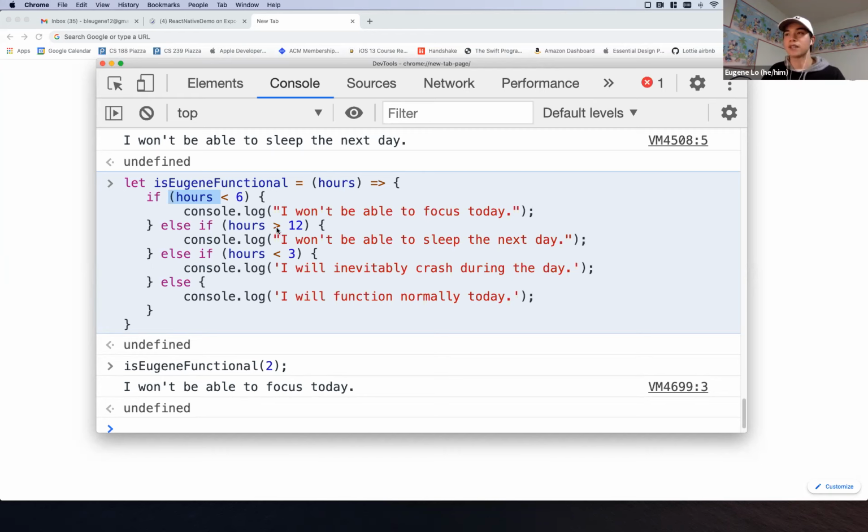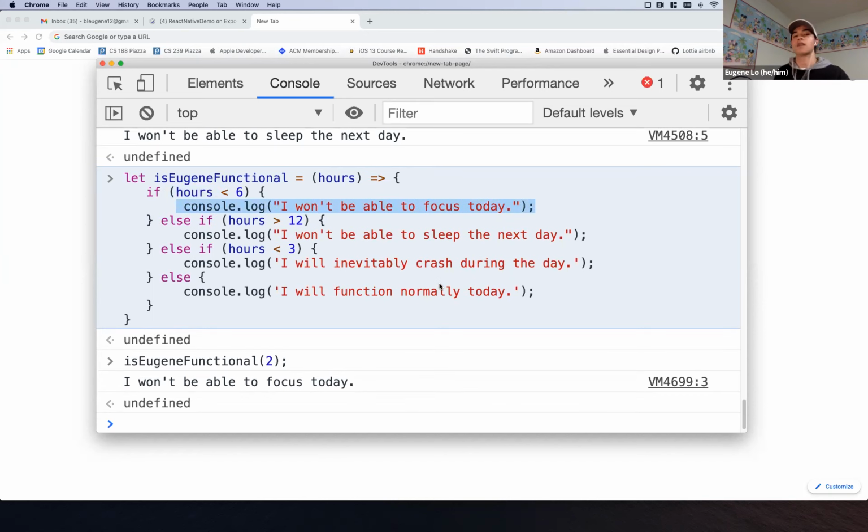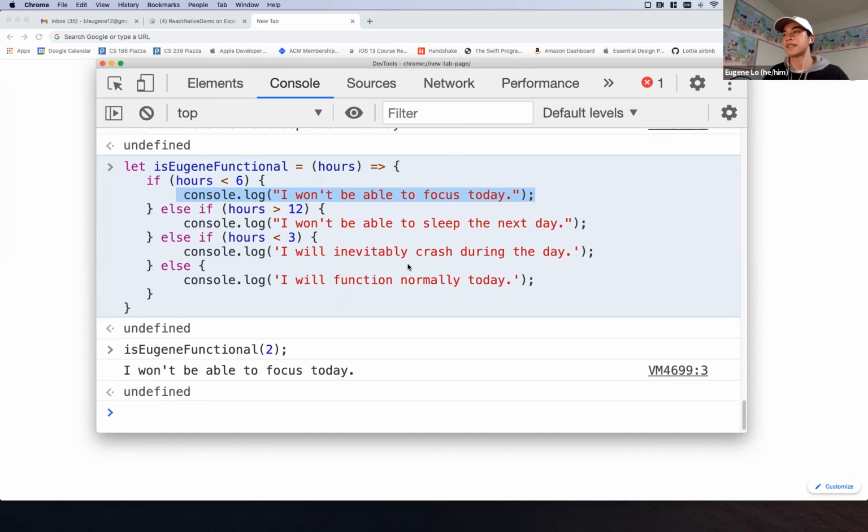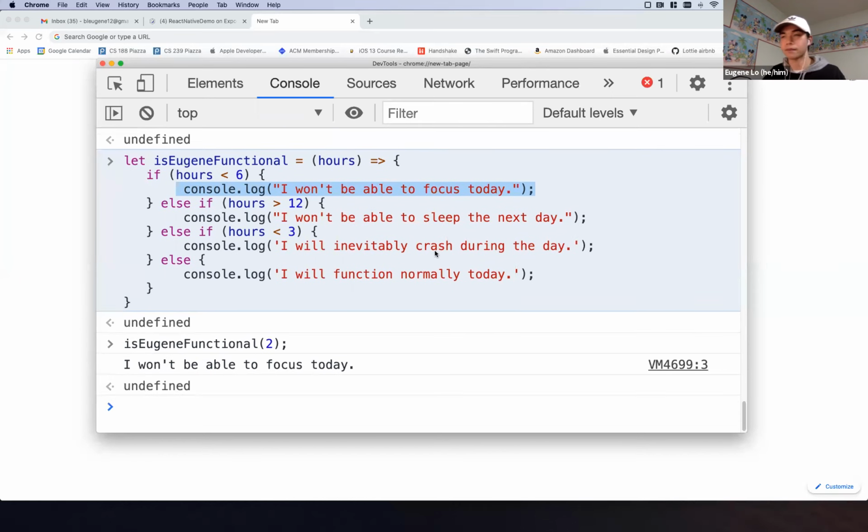And because of that, it'll jump into the actions related to the if statement, and that'll be to console log, I won't be able to focus today. And in conditionals, once you've found one condition that is related and is true, it'll jump out of the entire thing and just keep moving on with your code. So with our 2, it found that 2 is less than 6, evaluated to true. It logged I won't be able to focus today, and that was the end of the story.